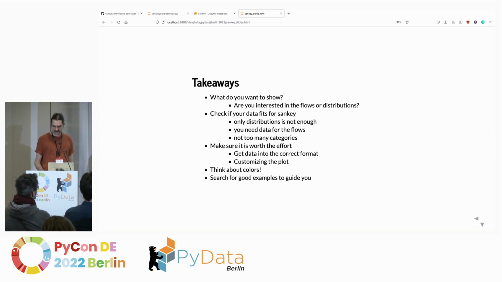So just some takeaways in regards to Sankey plots. It's quite important to know what you want to show. Are you interested in distributions? Then you should probably take a bar chart, or maybe a pie chart if you don't have too many categories. But if you're interested in flows, you have to ask: is your data right for flows? If you only have the distribution data, that's not enough to create a Sankey. You really need the data for it, which can be tricky to get.